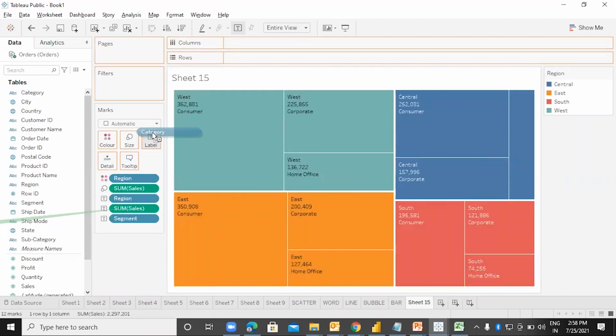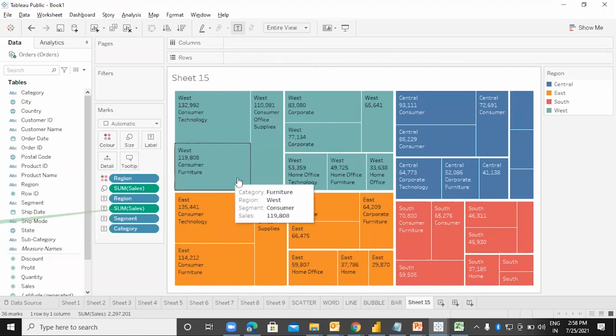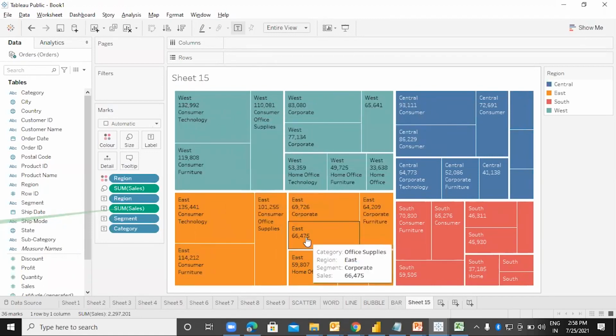Let me put the category into the label over here. So we are getting the further bifurcation of this. And remember, in the tree map, the first square will always give you the maximum value. So West Consumer Technology has generated the maximum sales, then West Corporate, and so on. From the Western region, the maximum sales has been achieved. So this is a tree map. When you need to compare too many different fields, you can use a tree map.